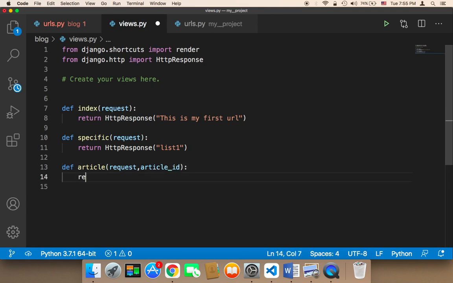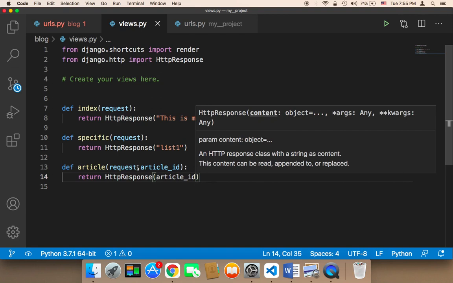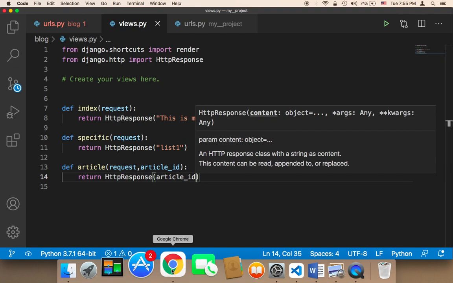Let me here say return, and I'm going to keep it very simple. I'm going to say HttpResponse, and I'm going to return the article_id. Let me now save and head on over to the browser.